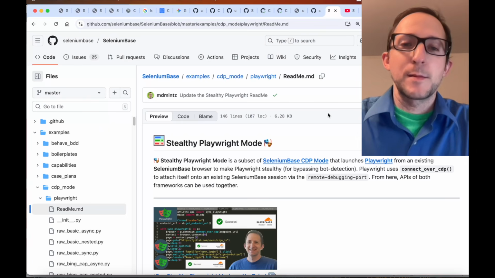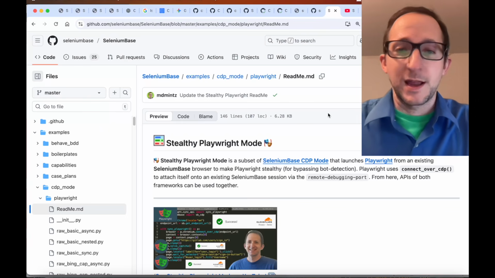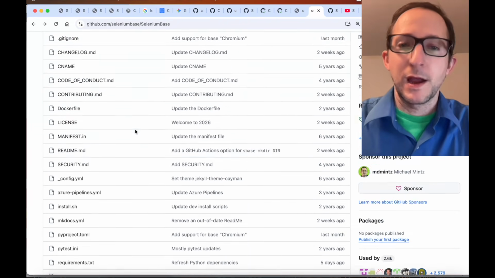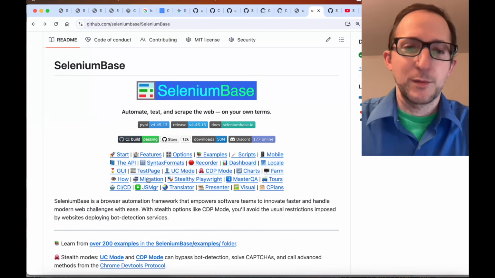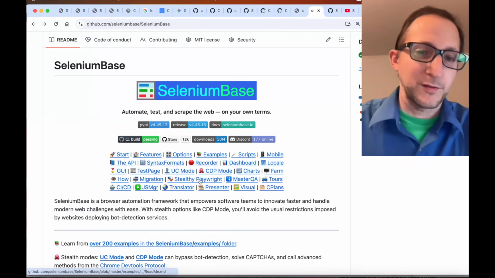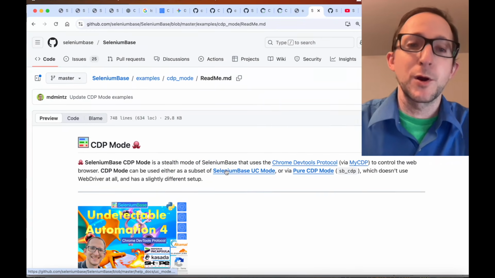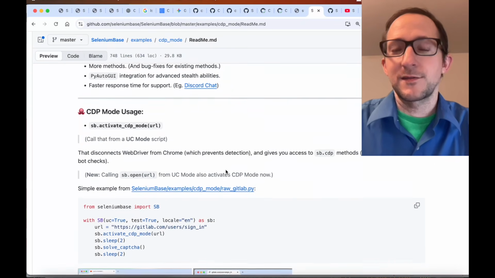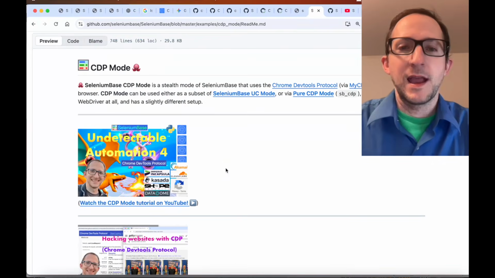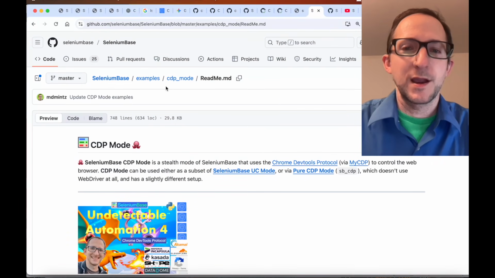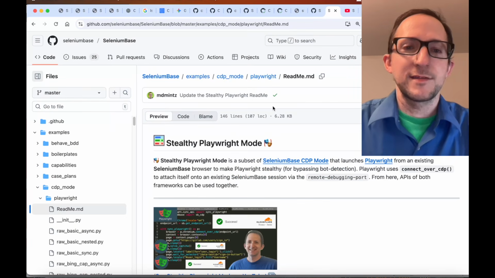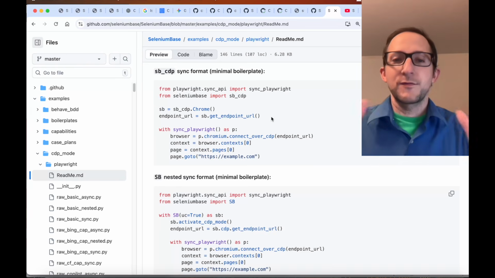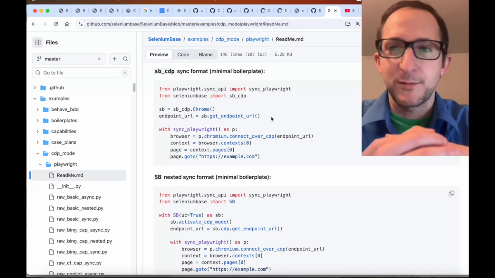Here's the Stealthy Playwright mode README on the SeleniumBase GitHub page. All the details are there. If you just go to the main SeleniumBase repo and scroll down, you'll see some important links such as CDP mode and Stealthy Playwright mode. If you click on CDP mode, you'll get the basics of CDP, and there's a lot there, plus links to YouTube tutorials that'll help you out. And if you deep dive from there, you'll see there's also a Stealthy Playwright mode, and lots of documentation on using Playwright for all the various things, such as bypassing CAPTCHAs and all that.